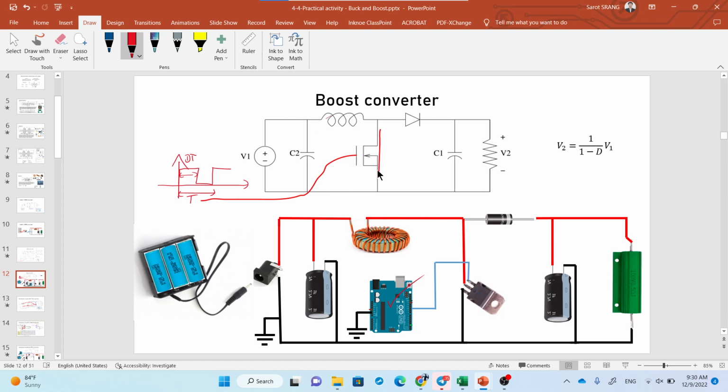So when it's on, the energy is charged in the inductor. When it's off, the energy will be released to the load. And this way you can have voltage at the output V2 greater than V1. V1 is from the source here, and V2 is at the load. Okay.